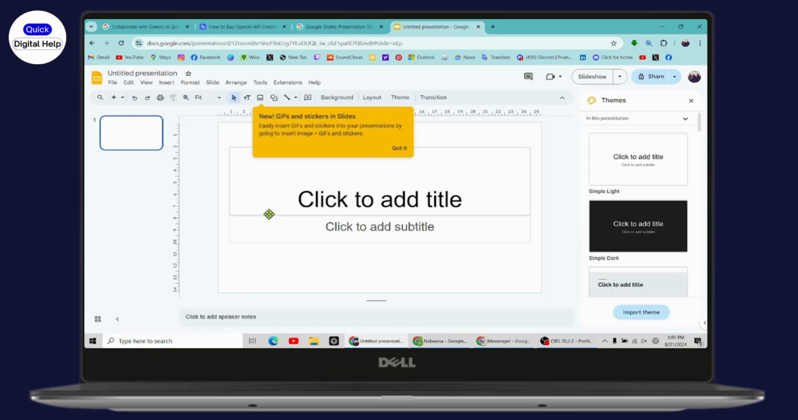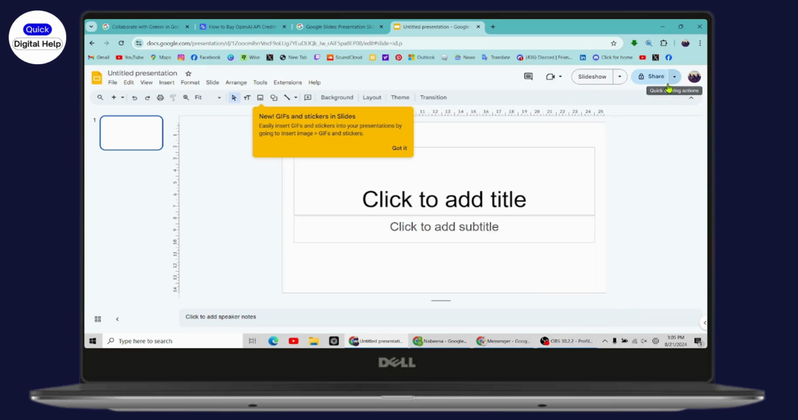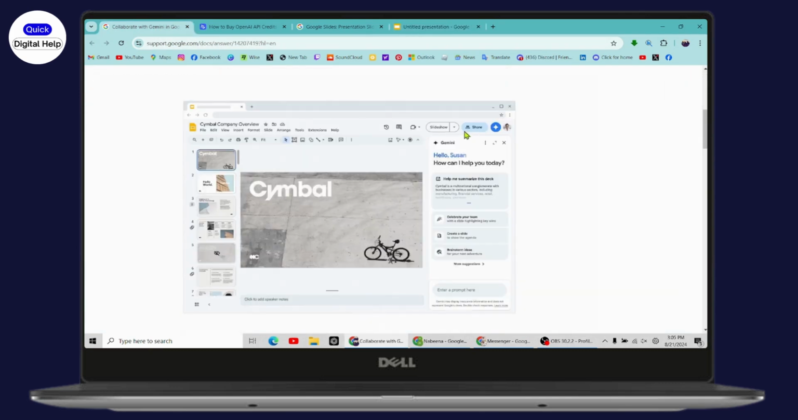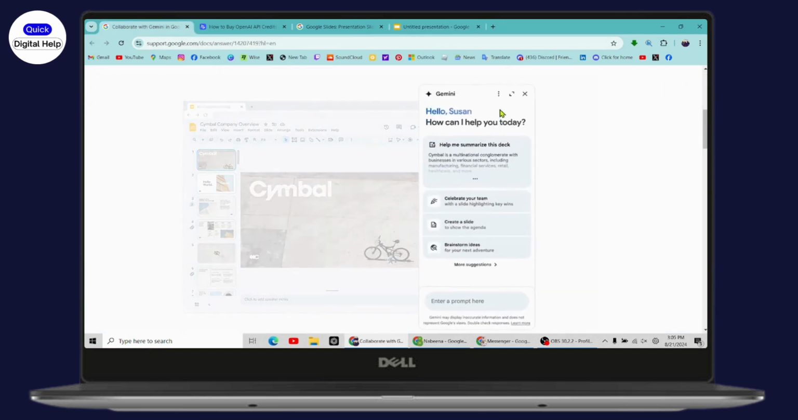And here, if you have added Gemini to your browser, or if you have the Gemini subscription, then you can simply go to the upper right, which will have the Gemini option. But in my case, I don't have that option, or it might not be available in my region. So I'll just show you an example. Here on the upper right, you will have the Gemini icon.